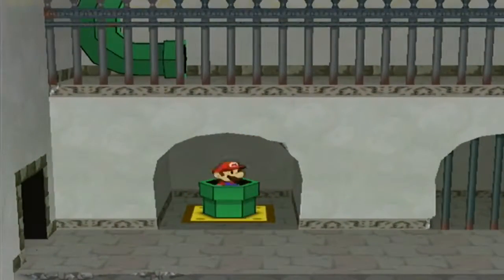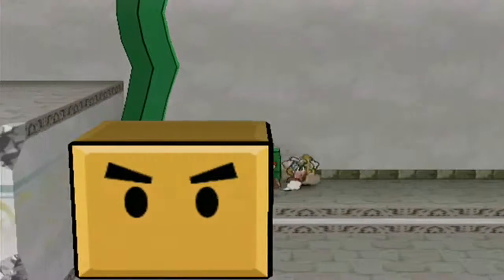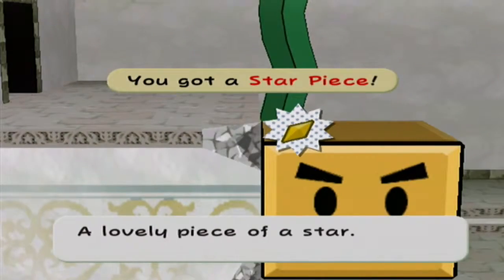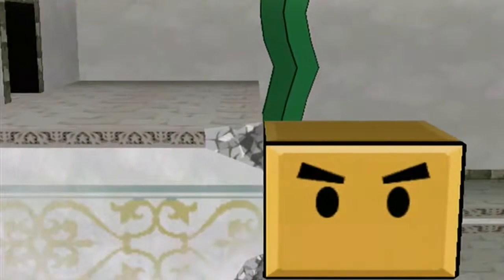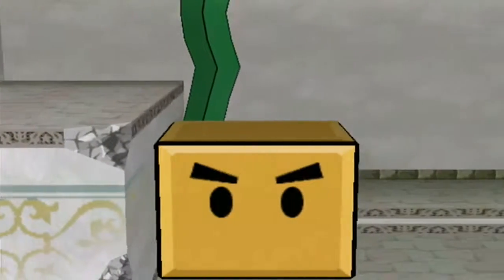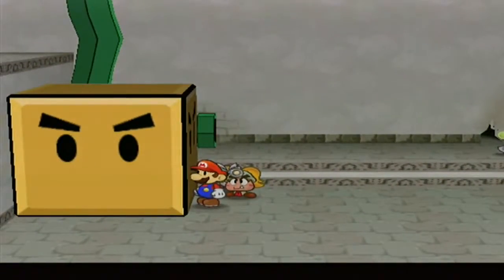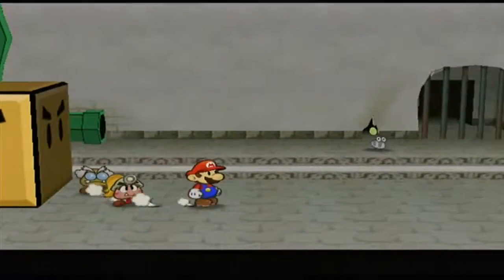So let's go down the pipe, and pretty much what I'm doing right now is I'm going to the 1,000-year door, which is up here. Ooh, a star piece. I didn't even know that was there. I was just showing you the door. So the door is up there. There's a giant block here, but we won't be able to break it until much later.